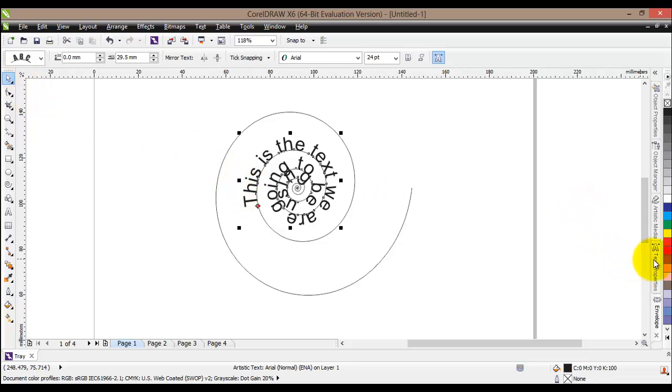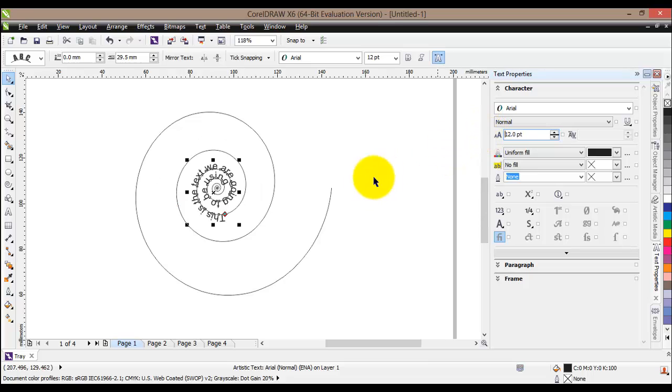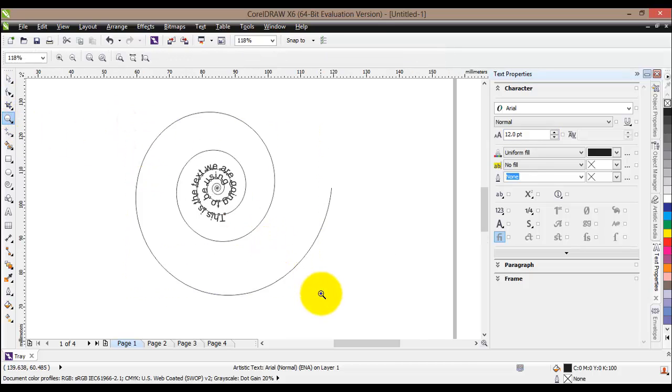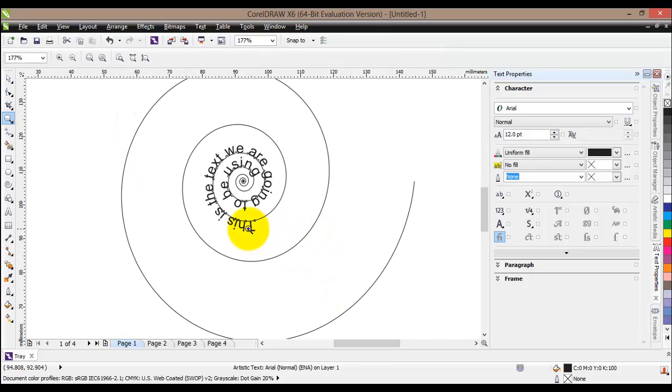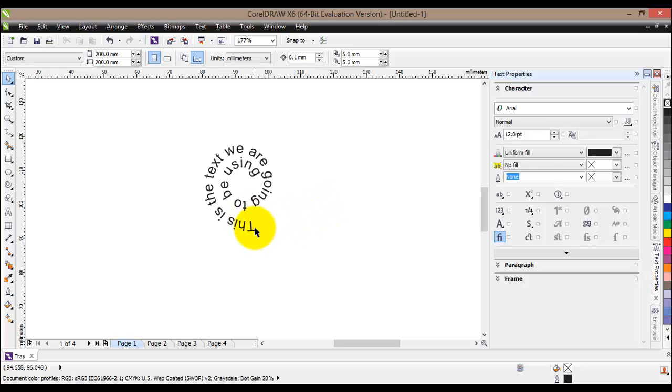So we'll go to the text properties, and instead of 24 we'll put 12, and then we'll zoom in. We can see that our text now follows this curve. The last step is to delete the curve. And there you have it. We have created some text that follows a path.